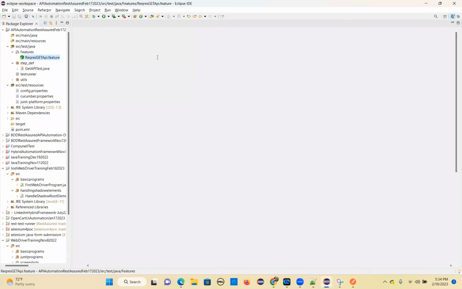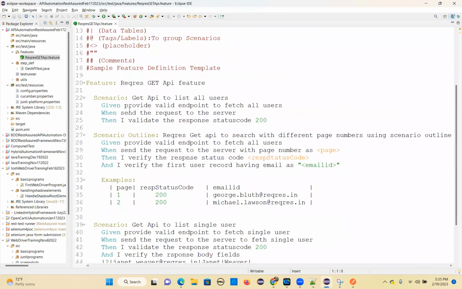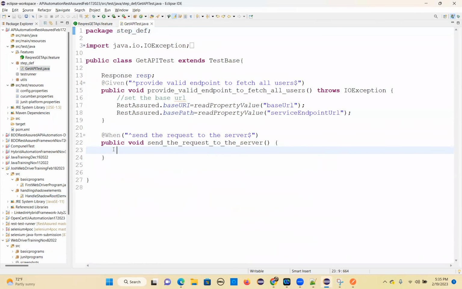So the GET request was automated, and this one is done already, development in the step definition. We are doing this When keyword. So already we have written, and I need to write the code. The output, when you send, basically When means the action, you're sending means you'll get output. That output I'm going to store here, equal to RestAssured.